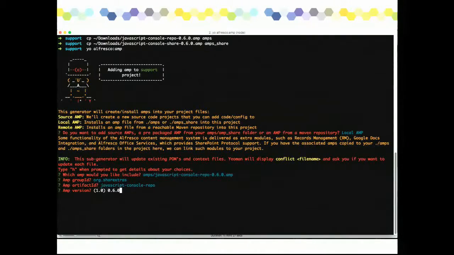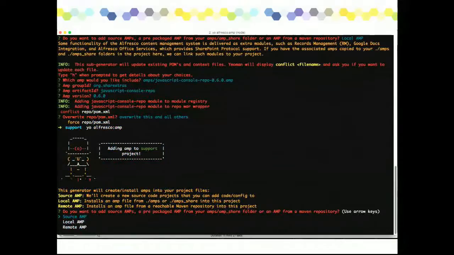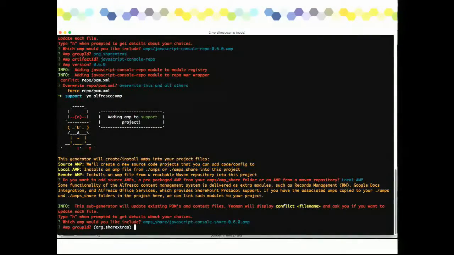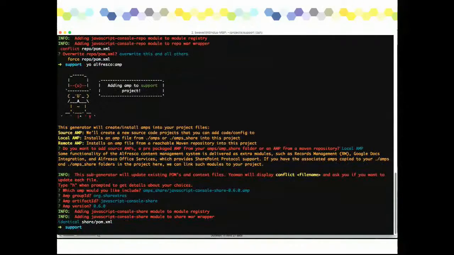So actually what I did here was I copied the JavaScript console, repo AMP, and share AMP, and then I'm just registering those. Totally straightforward. Just answer a couple questions. All you need to know is yo Alfresco AMP, right? Maybe where to put them.